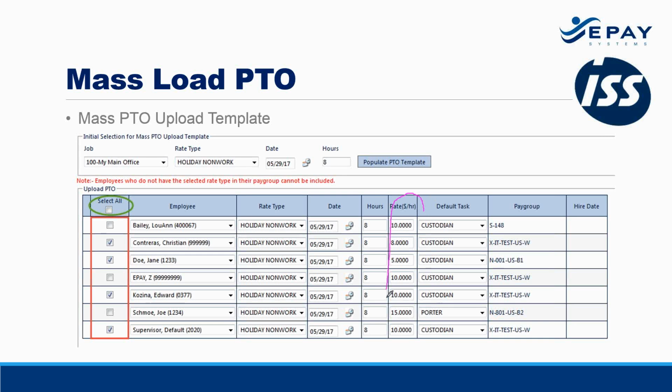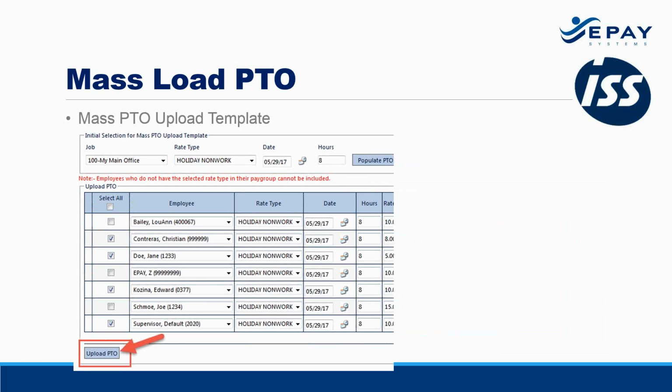You'll also see their rates pop in here. So these are the actual pay rates that they'll be earning these particular hours against. At this point, once I've done all that, the last thing for me to do is click on Upload PTO at the very bottom of the screen. Now, the employees that are currently checked off will then automatically get uploaded.